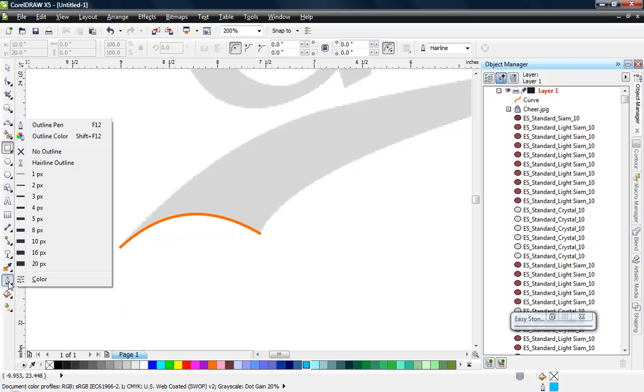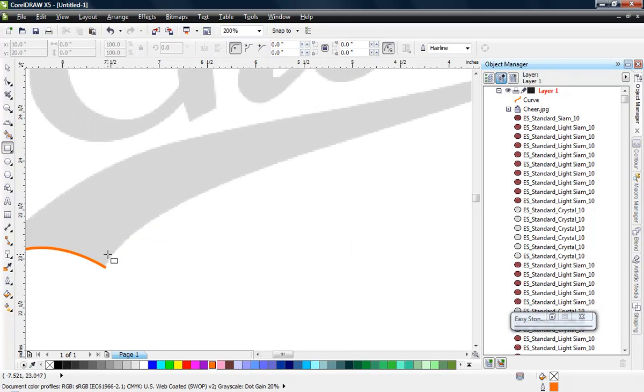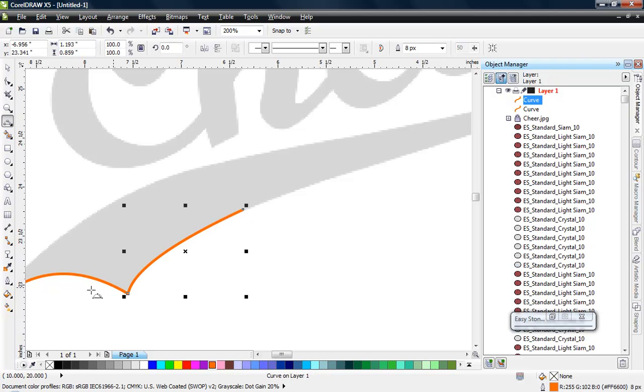So for what I'm going to be doing, I want about an 8 pixel wide outline, and I want orange. And now every line that I create will be 8 pixels wide, and it will be orange. Now, I'm going to go back to my curve tool, and I'm going to start right here at this point. And when you're first using this tool, it's best if we do it in shorter segments. So we're going to just click, and then bring that curve right to where we want it, right along the existing one.